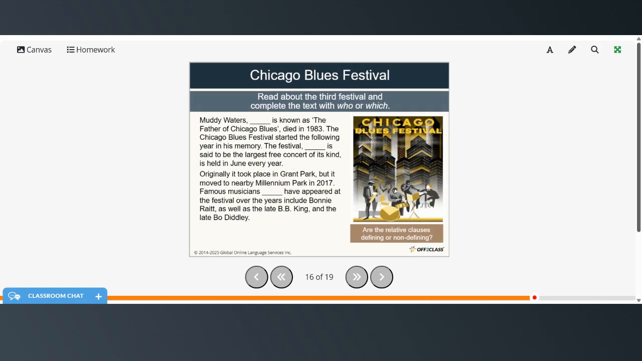All right, so read about the third festival, and then you'll complete the text with who or which. You can try that on your own, and then restart when you're ready to check your answers. And then you can answer the question: are the relative clauses defining or non-defining?